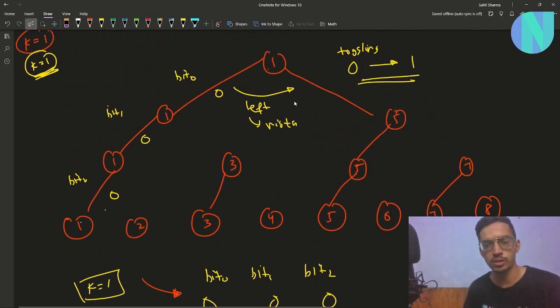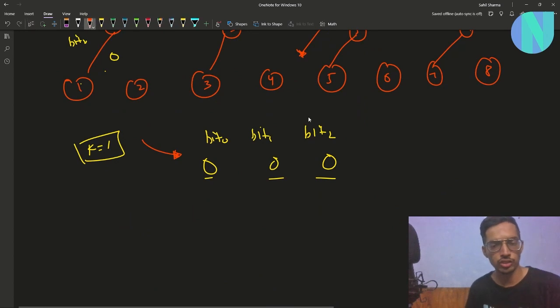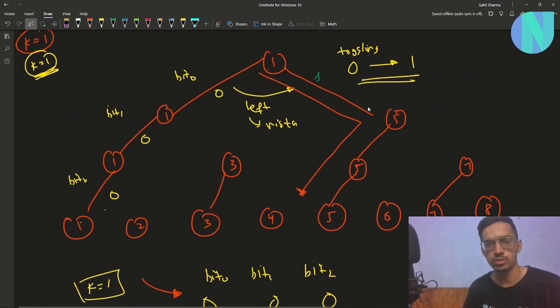my winner will be who? If I go down the path, it will be 5. So if I change bit 0, my winner will be 1, 0, 0. So that is my winner will be how much? It will be 5, right? That is the binary code of 5. So this is 1, this is 0, this is 0.